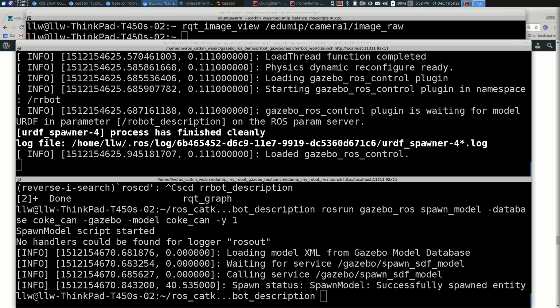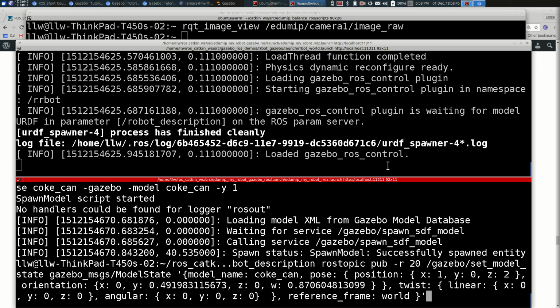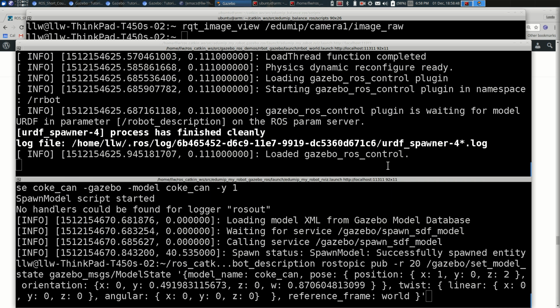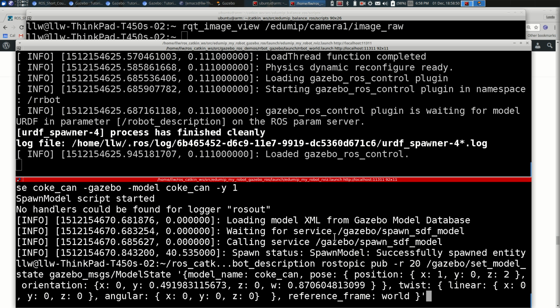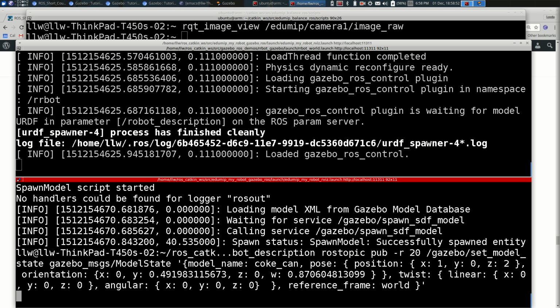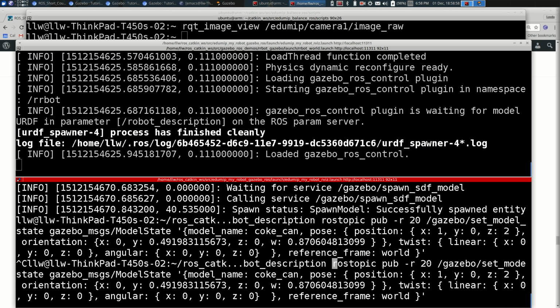The model name is Coke can, and it's going to set the pose and the position and velocity of the Coke can to be up off the ground. And so when we do that, we can levitate the Coke can or let it fall by hitting Control C.